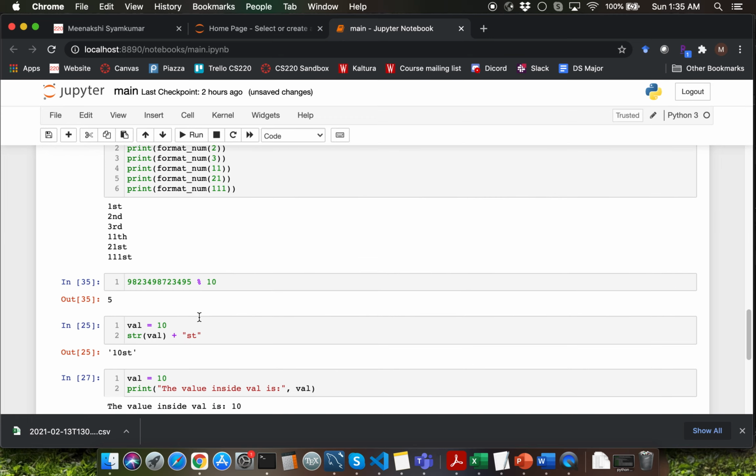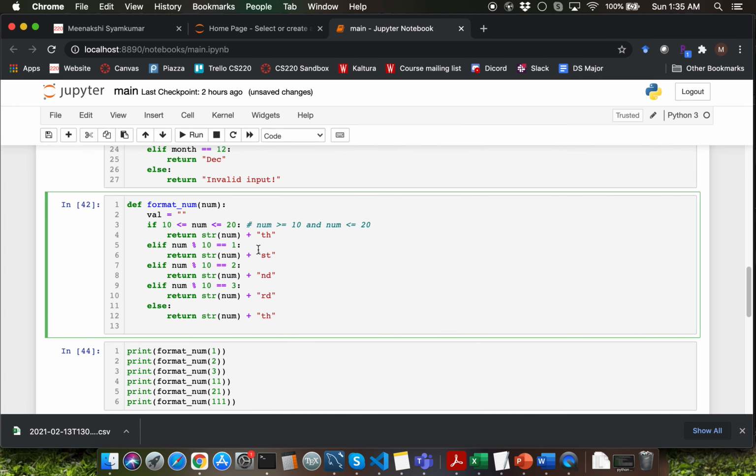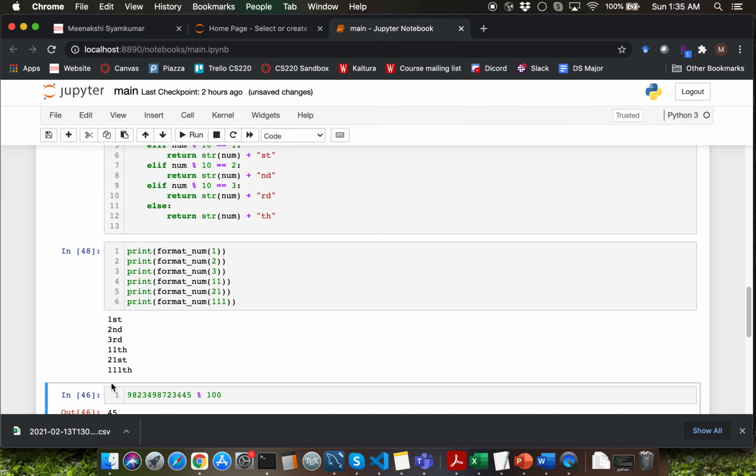How can you identify the last two digits of your number? You can use the modulo operator to find the remainder when you divide by 100, correct? I'm getting 95 now. What if I change the penultimate digit to 4? I'm getting 45. So let's fix that. I'm going to do that by saying the first condition should be num mod 100 should be in between 10 and 20. Let's try to rerun the cell again. Looks like we are getting 111th.